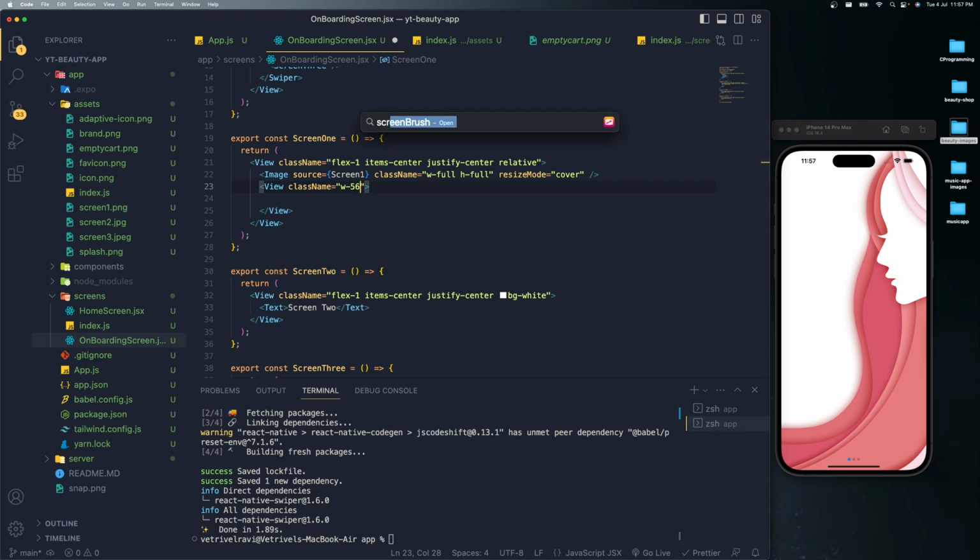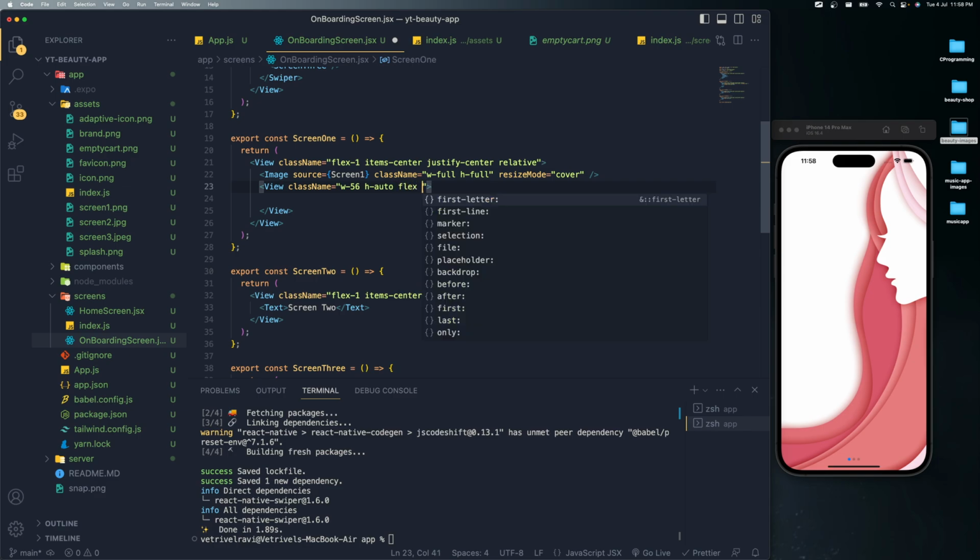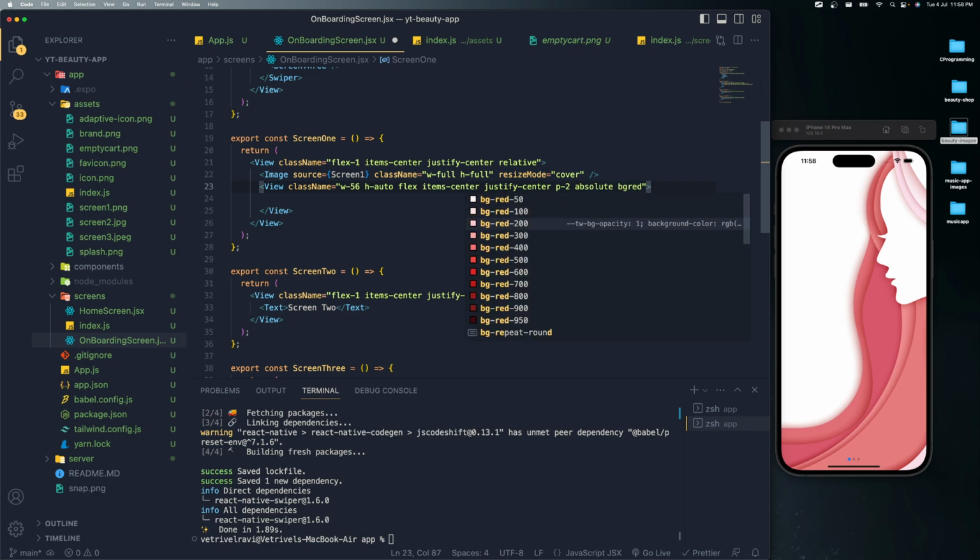I'm trying to access this particular portion, so this is not going to be more than 200 pixels or something. That's what we are trying to do over here. Then height, of course, is going to be auto according to the image, so the height should adjust accordingly. Everything should be flex, items center, justify center. And padding, of course, I'm going to add 2. And this is going to be in the absolute position. For the time being, I'm just going to keep it in a red background color.